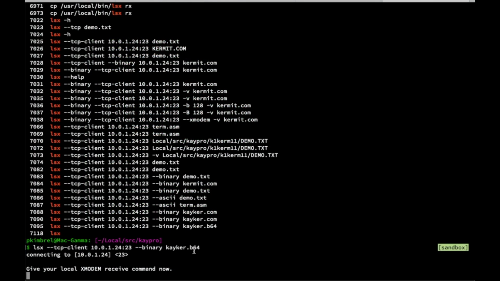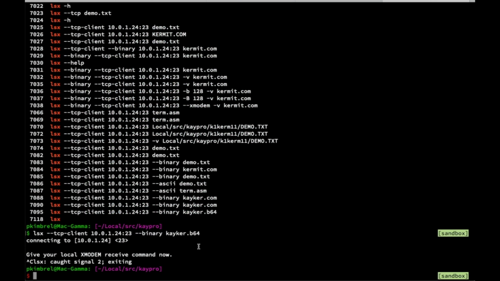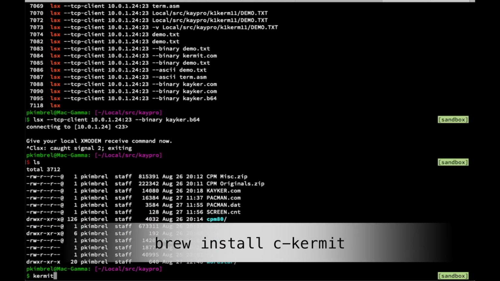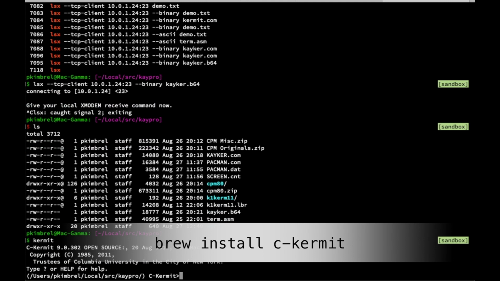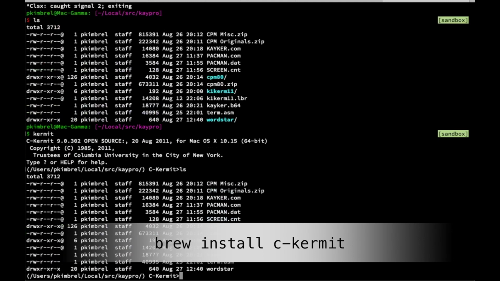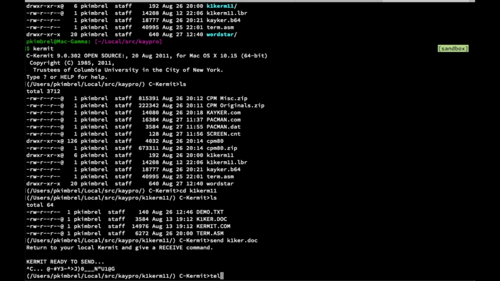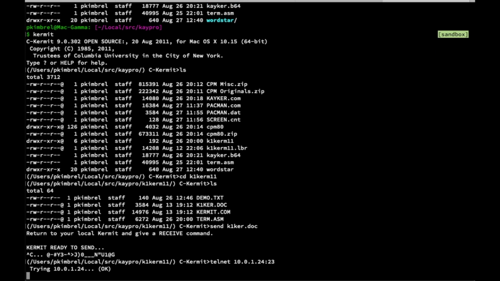So now that I've got Kermit for the Kaypro here, I can come back over here with a better microphone, by the way, and I can run Kermit. Again, installed through Homebrew. And now I can send things back and forth. So first I need to get connected in. So let's see here. Telnet 23. And I think that's it. I think that's all I have to do.